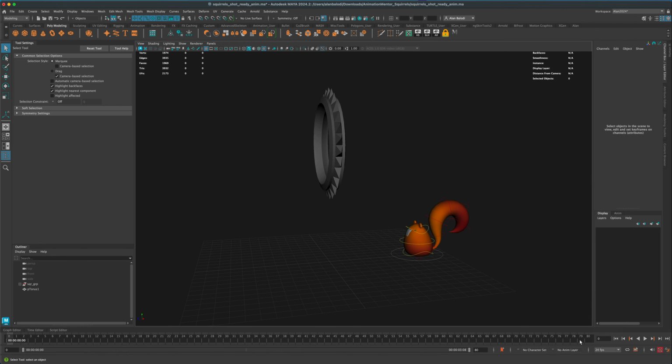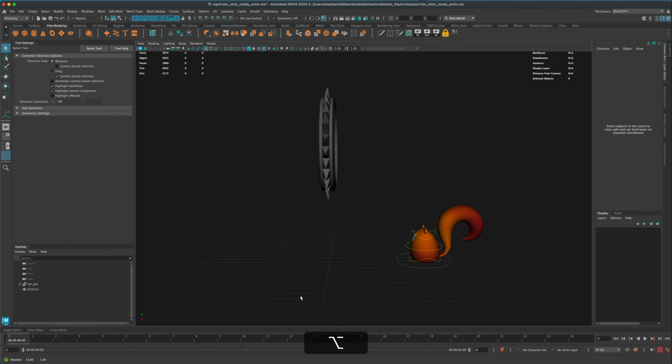Now the timeline by default is set to 80. I don't want it to be this long. Let's go ahead and switch this to 24 for now. And that's going to be 1 second, right? 24 frames per second. It's going to be a little easier to manage. All right, very nice. What else can we do?